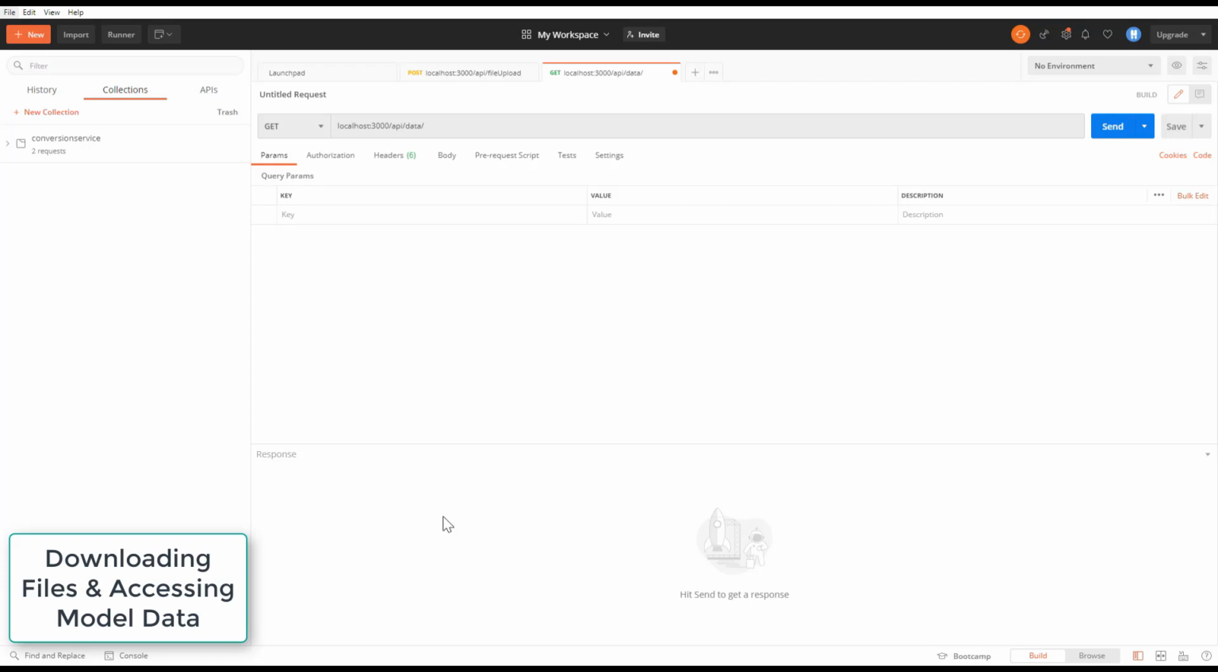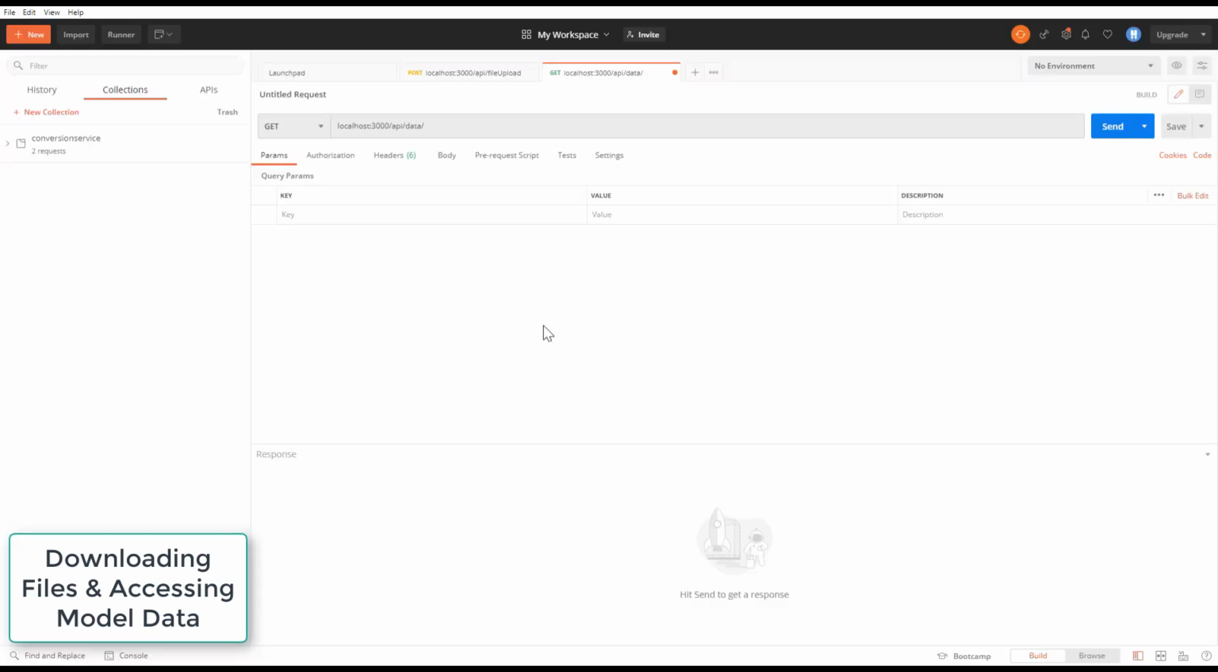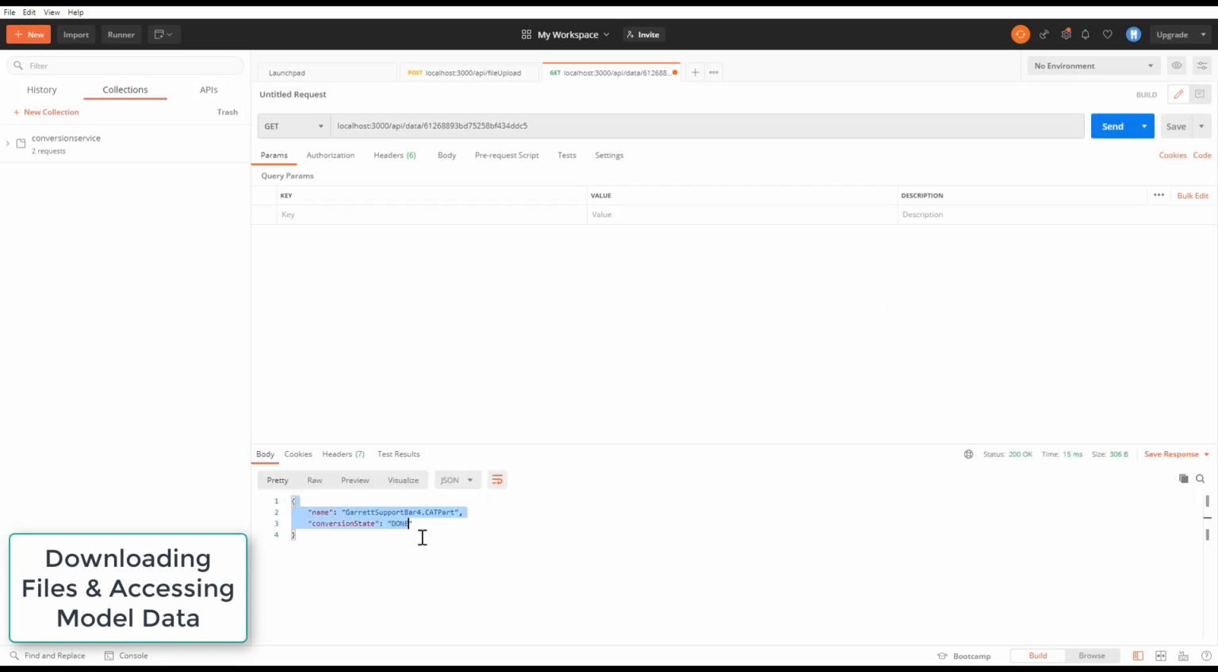To test out our new API endpoint, we turn back to Postman, specify the API we want to use, and then we're retrieving the item ID from MongoDB's Compass. We have it here. We just copy and paste that in. And now if we press send, we get the properties of that conversion item returned.